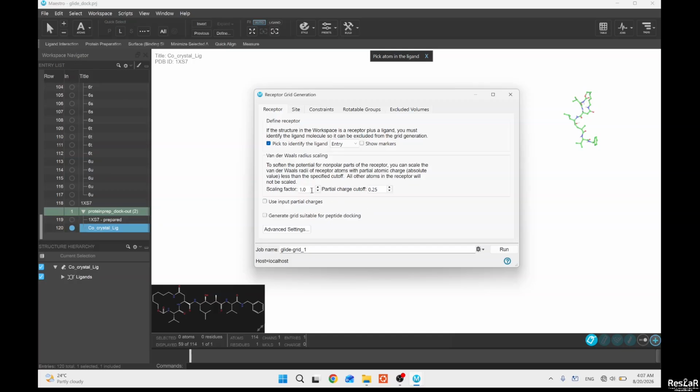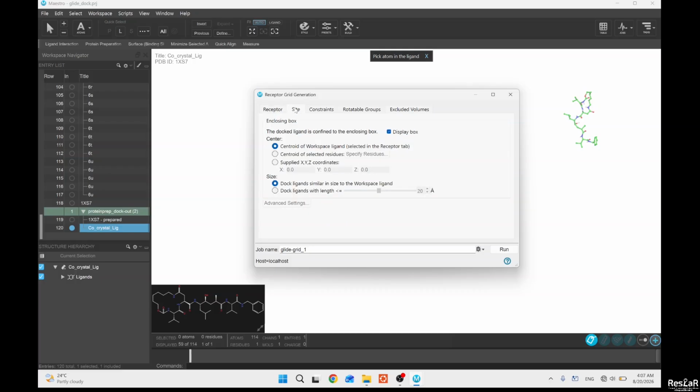Okay, so these are standard configuration, scaling factor of 1, partial charge cutoff. So use impute partial charge. Since we have already prepared the protein and the ligand, we can just use the impute charges. So site. So we are going to use the center of the workspace ligand. So what we just selected now. So the ligand will be what will define the active site for us, right?